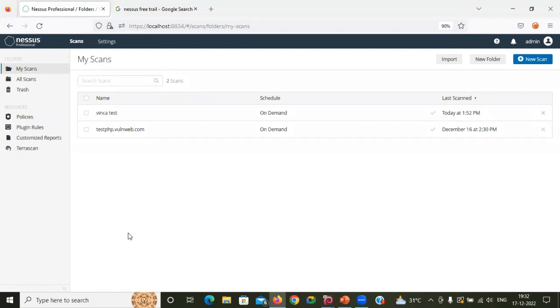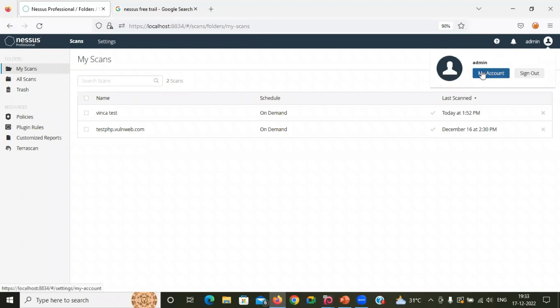Okay, so how to use Nessus? Nessus is a professional level tool. When I open Nessus, it shows me the scans and settings tabs, and here is the admin tab also. So you can make changes, like changing the password by clicking on My Account, or even sign out here.